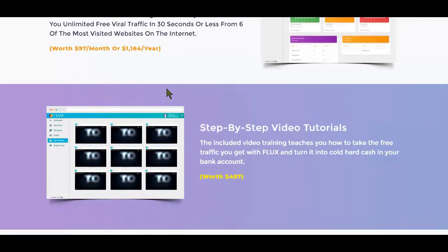Now, apart from all the useful tools that the Flux software comes with, you'll also be having a step-by-step video tutorial that will teach you how to take the traffic you get from the Flux app and turn it into cold hard cash in your bank account.